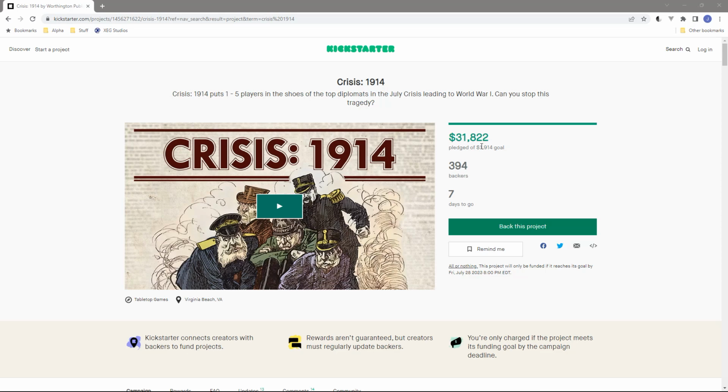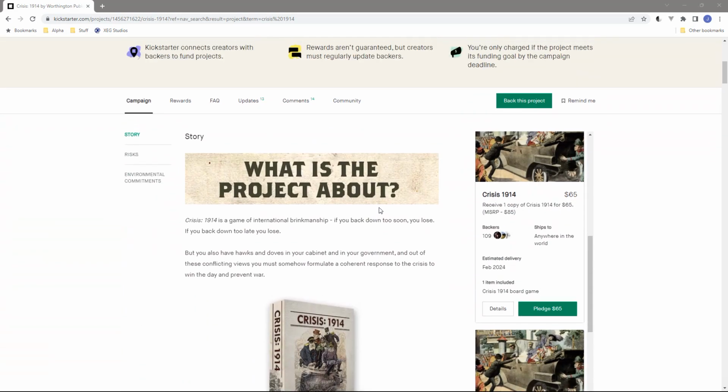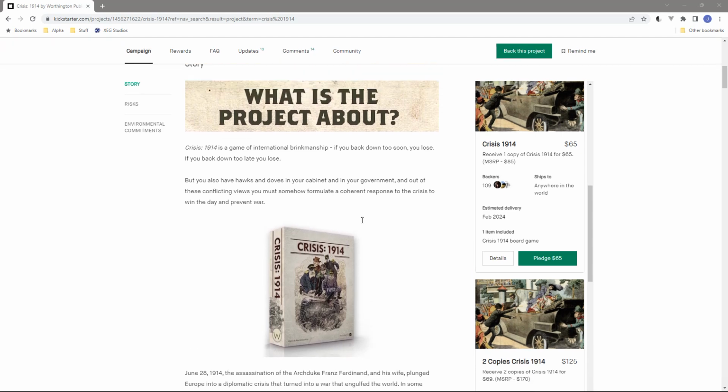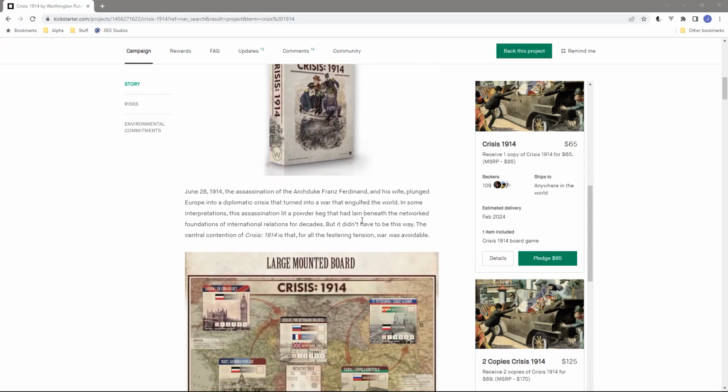The game itself is described as a game of international brinkmanship. If you back down too soon, you lose, and if you back down too late, you lose. So it's kind of a balancing act, essentially. It follows the train of events that began in June of 1914 with the assassination of Archduke Franz Ferdinand, and it ended up triggering the First World War just a month later.